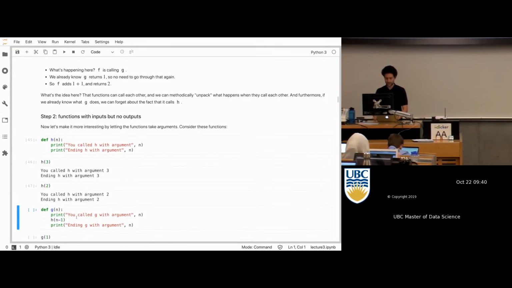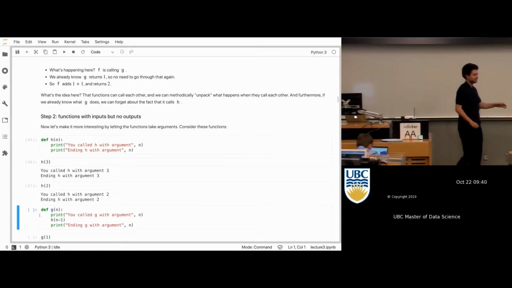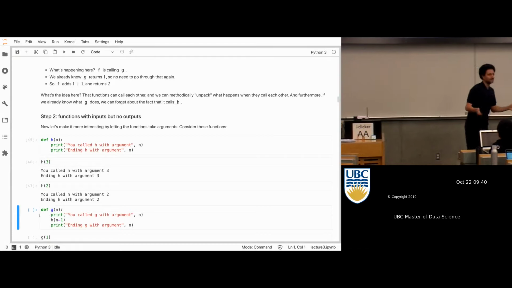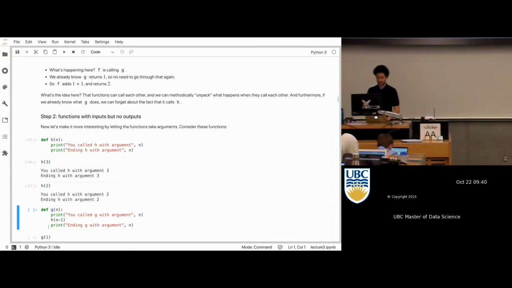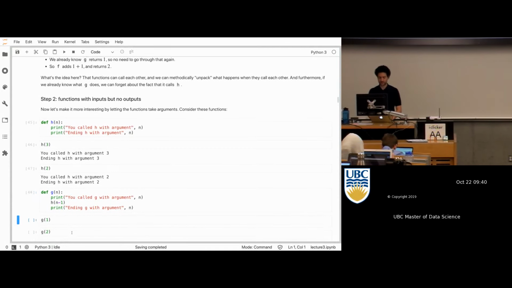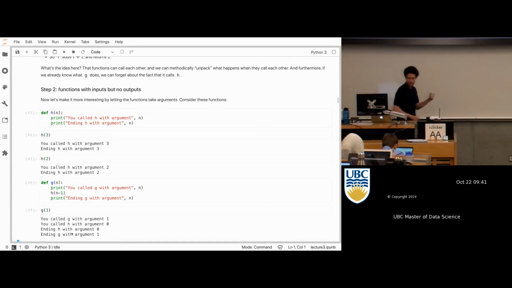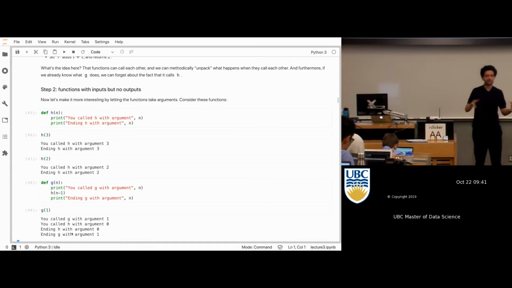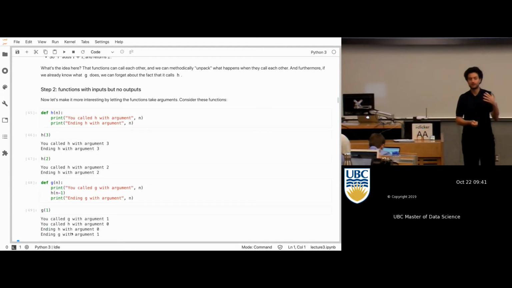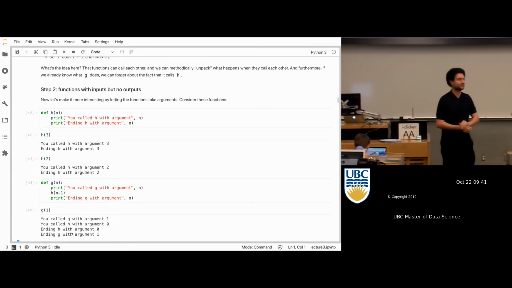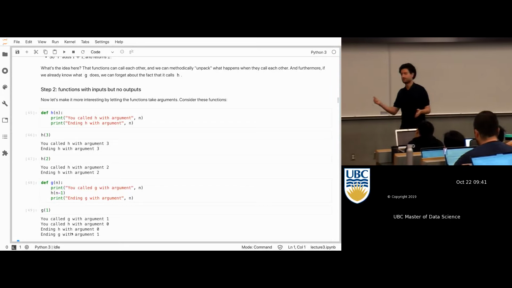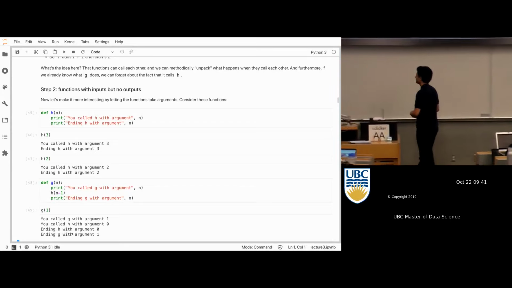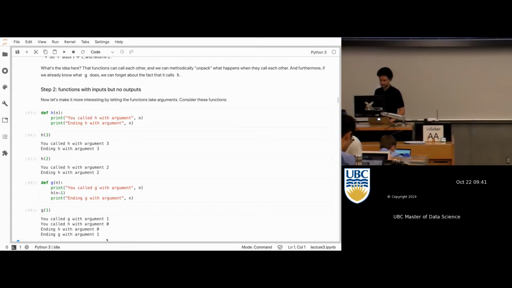In that sense, stepping up the complexity a little bit. OK. So how about this function, g? g of n prints, you called g with argument n, and then it calls h of n minus 1. And then it ends g. So what's going to happen here when I call g of 1? Now we can see the order of things happening, these functions within functions. So we're going to first print that we started g, then we step inside of h. Then we start h, then we end h, now we're back to g, and now we're ending g, and so we're printing this. Any questions?